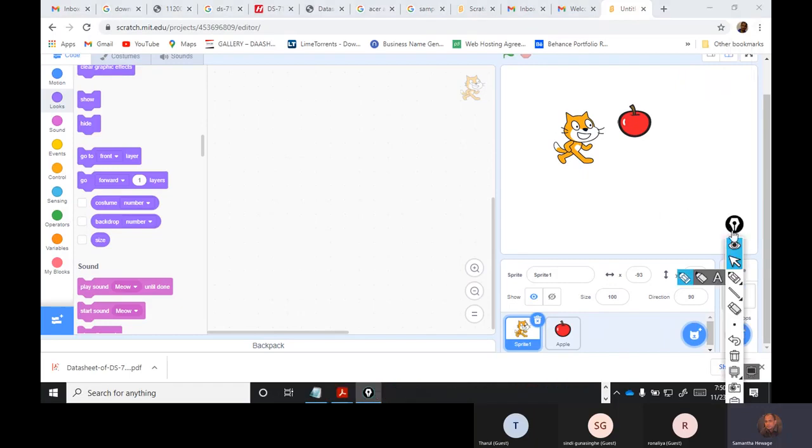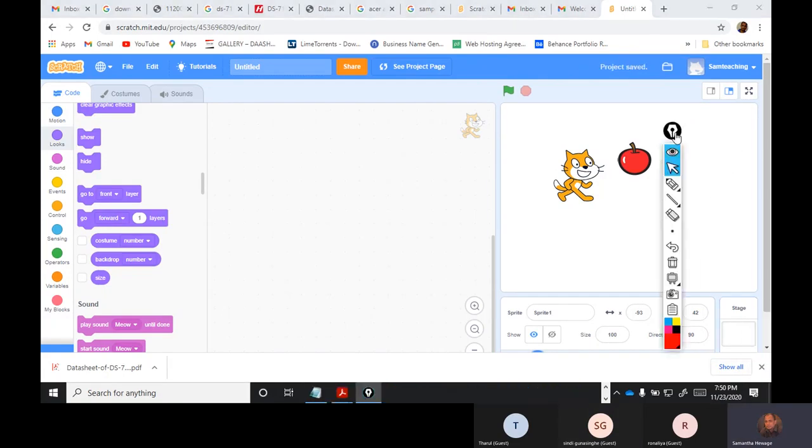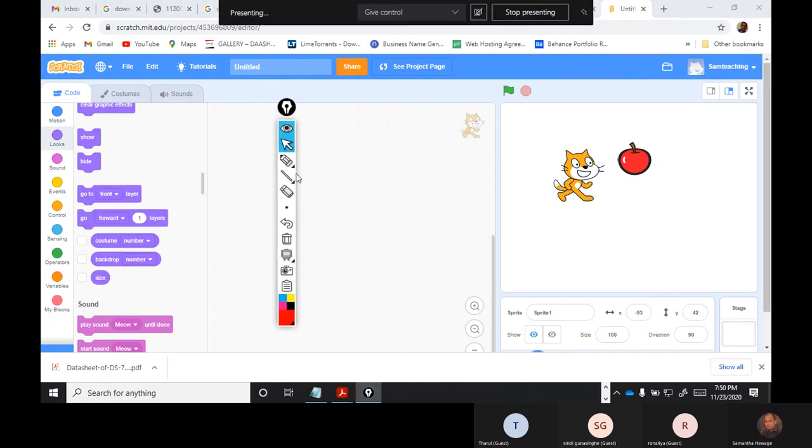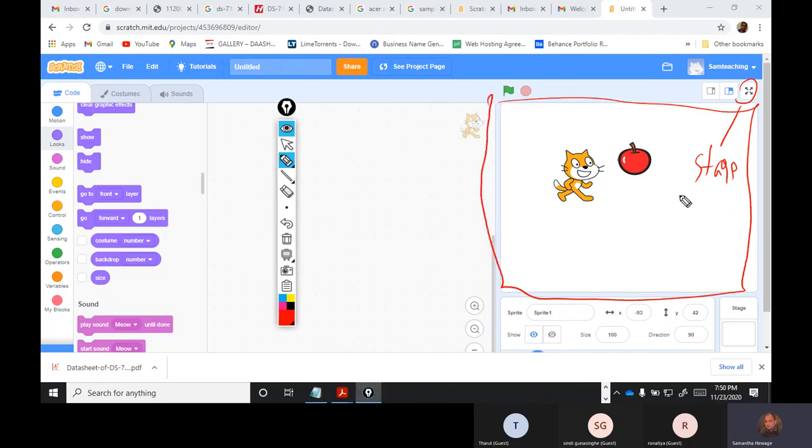Okay, now we will learn what are these options here. You see what is this? This is full screen, stage maximum. This is called a stage maximize tool. This is stage, no? This area we call stage. This is called stage maximize tool.